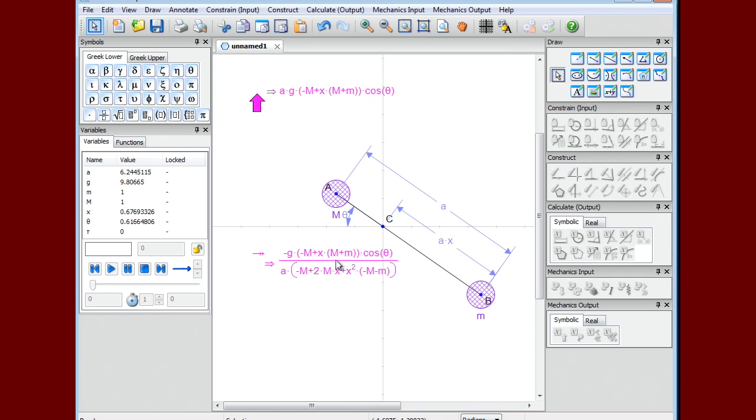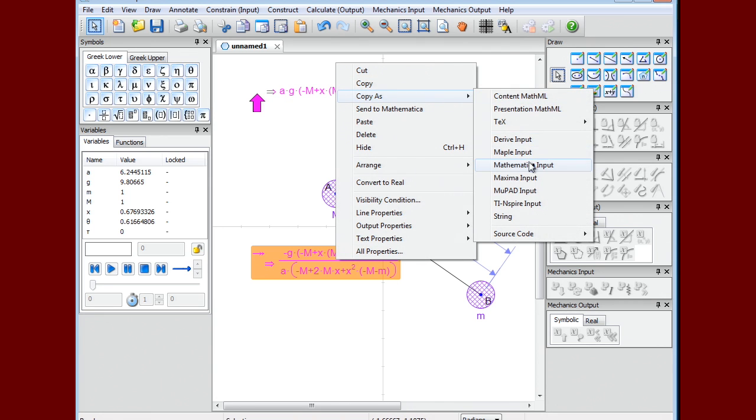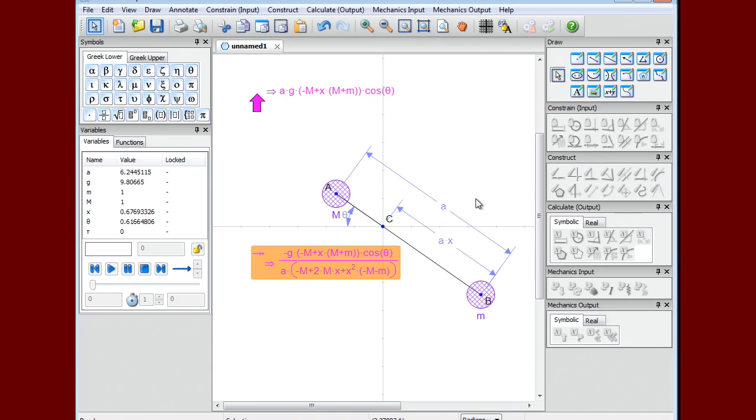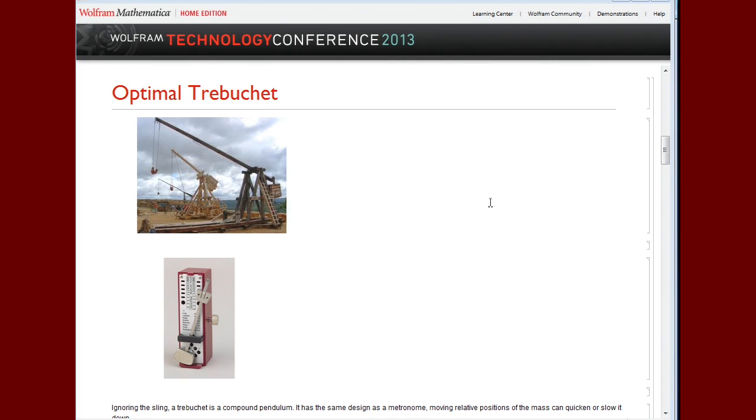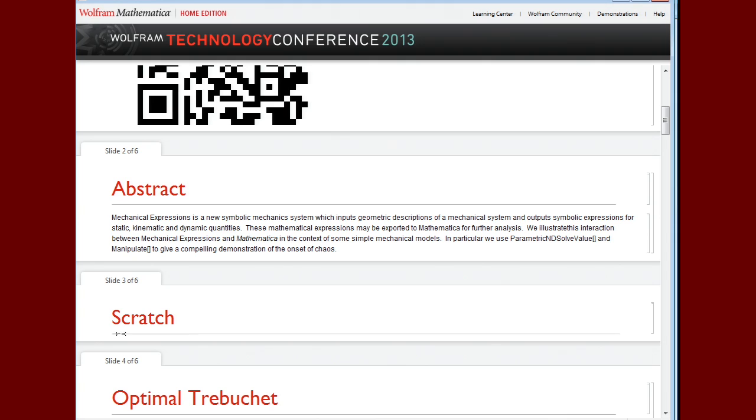So let's try. I'm going to copy as a Mathematica expression and go back into Mathematica, where I have a little scratch space here.